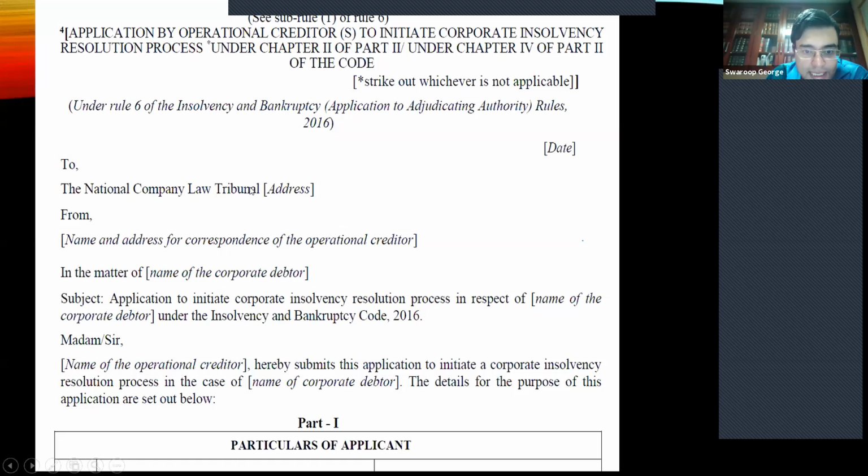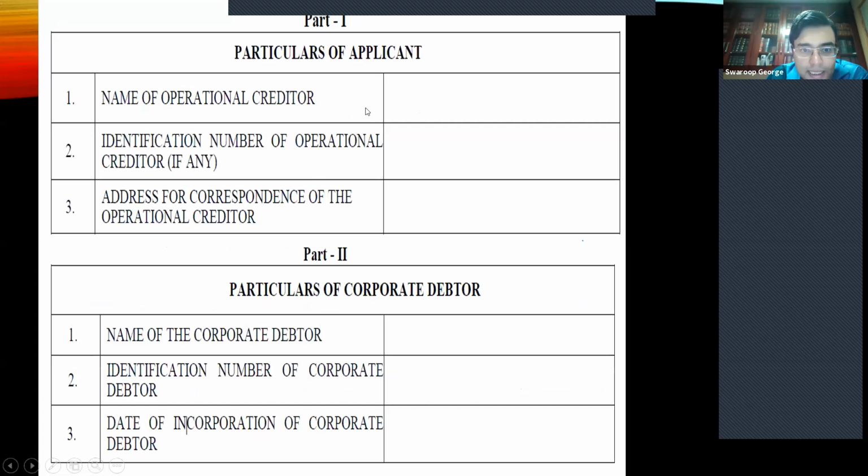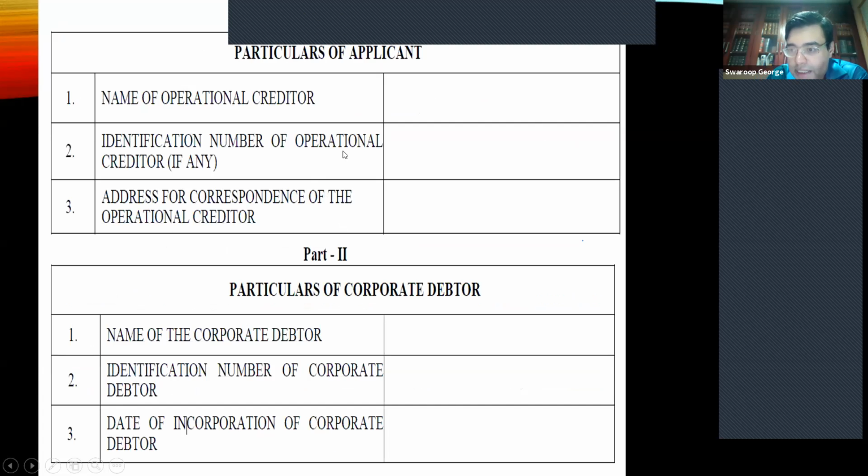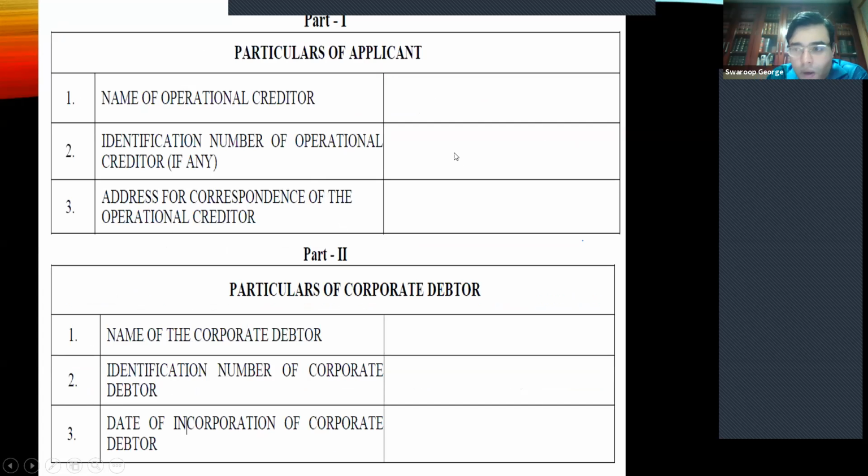You have to fill in the details: the National Company Law Tribunal, the address of the tribunal, the names of the operational creditor and corporate debtor, and the particulars of the applicant. Identification number: if your operational creditor is a company, you can give the company identification number, available on the master data on the MCA website. Or if it's an individual, you can just give whatever ID they possess.